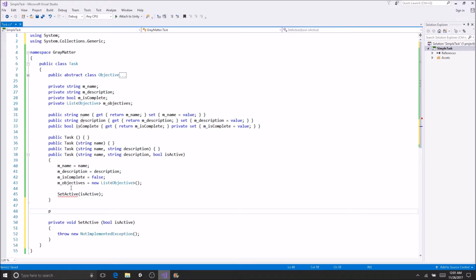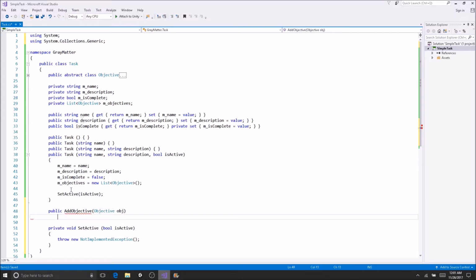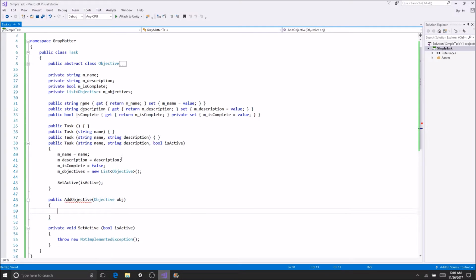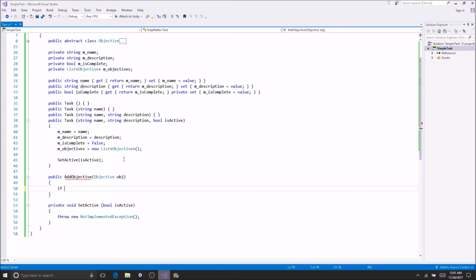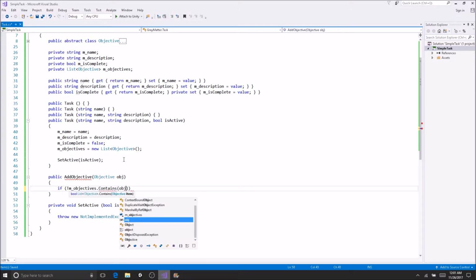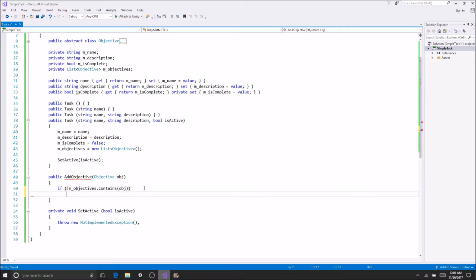But before we do that, I want to create a way to add an objective. It's going to take an objective, and it's going to determine whether or not the objective already exists in the list. So if objectives.contains obj, and then we're going to say if it does not contain, by putting the exclamation mark in front of that statement.